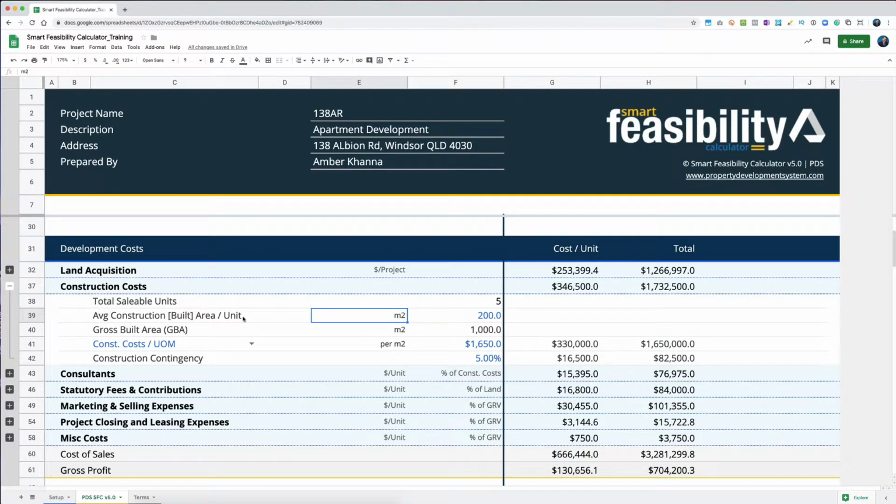Average construction built area per unit. So we know that on average, when I build this apartment building, it'll be about 200 square meters per unit. So altogether, the gross build area that I'll have to keep into account for construction is going to be 1,000.